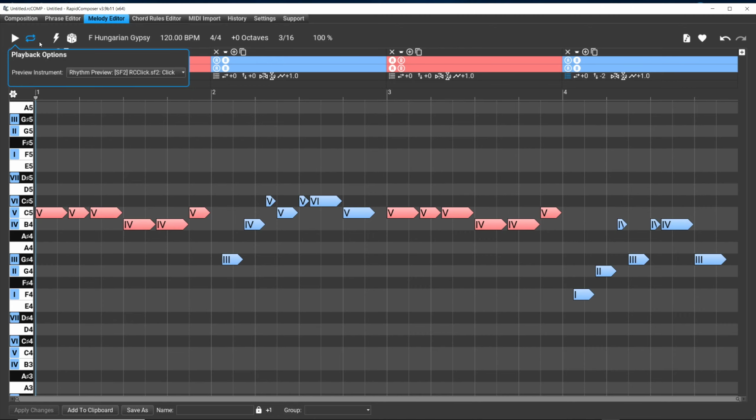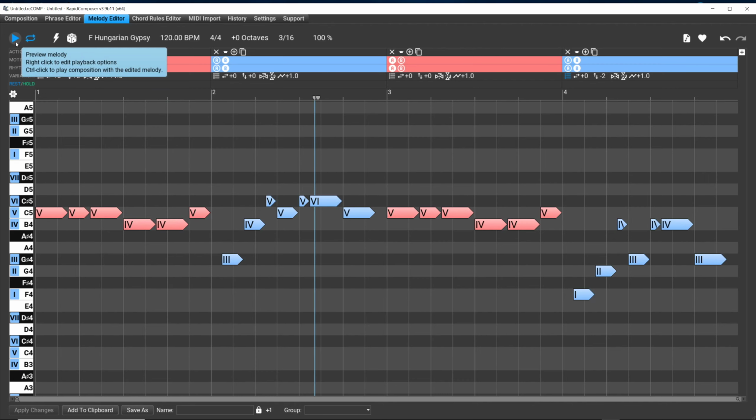Even a rhythm preview, what's that? Yeah, that just gives you, I mean, that's pretty cool. You could bring these rhythms into a drum editor and set it to a snare drum or something like that. Yeah, that's interesting.